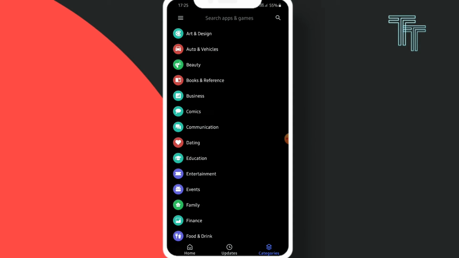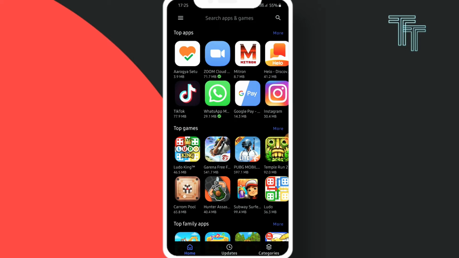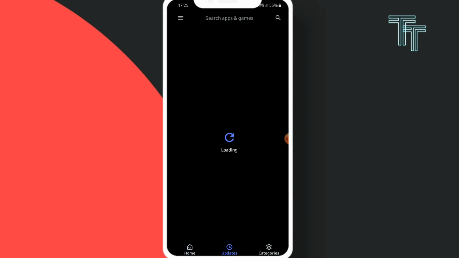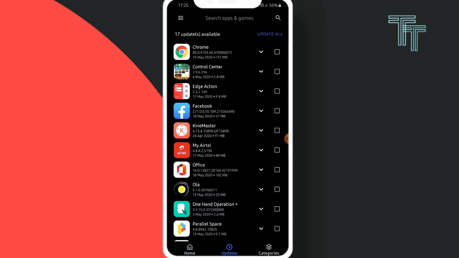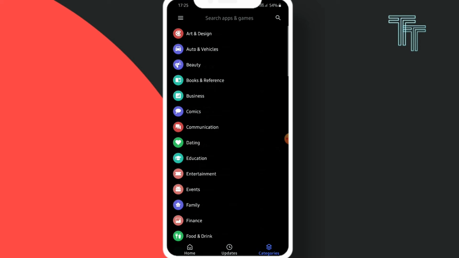This is the interface of this application, guys. You can see it is categorized as top apps, top games, top family apps. And if you click on the update section, you can find which of your pre-installed applications have updates or not. Yeah, it has the category section, which looks almost similar to the Play Store.